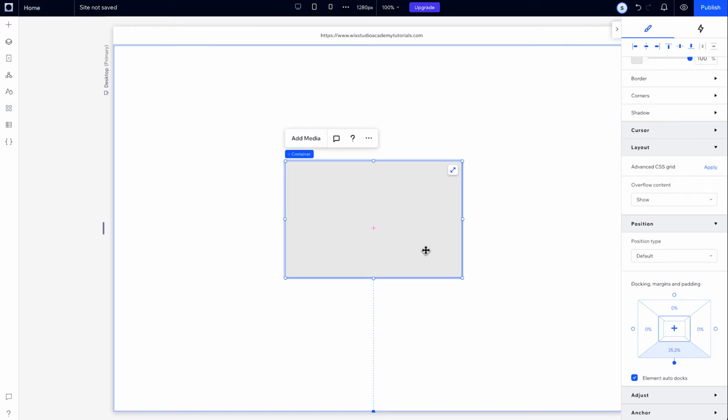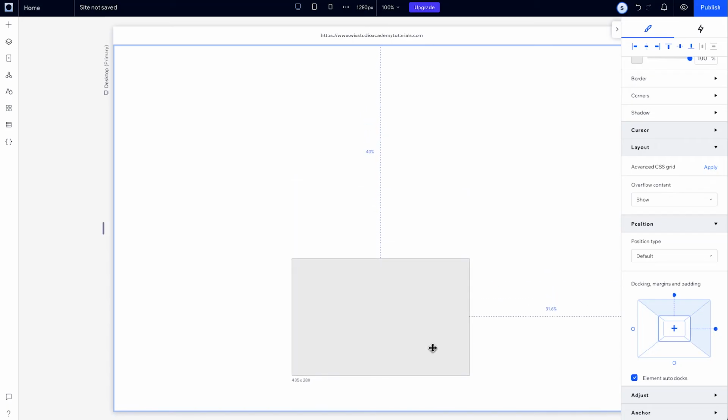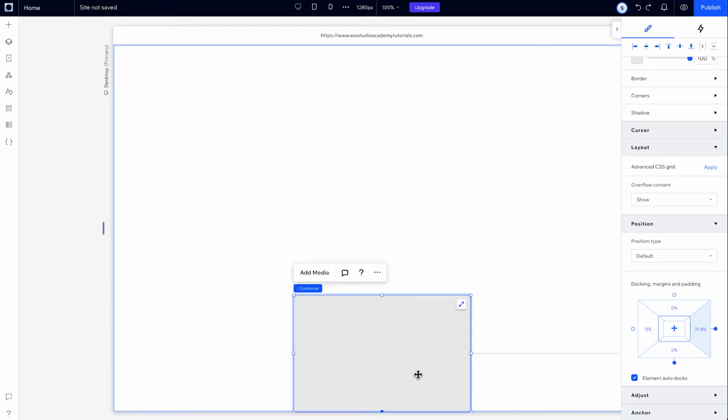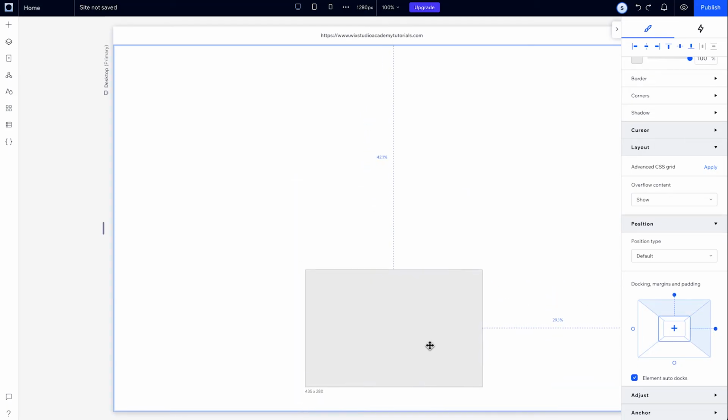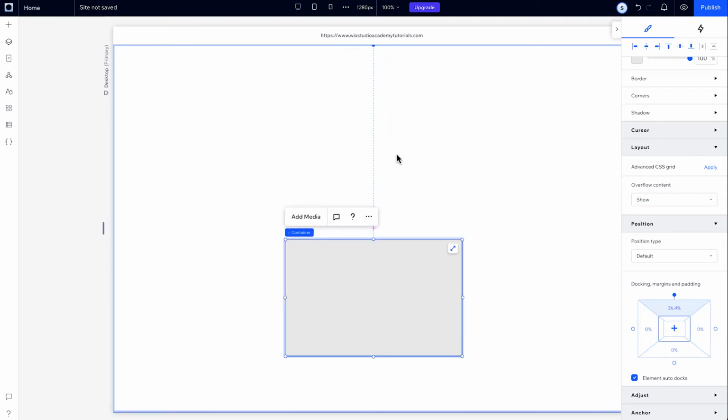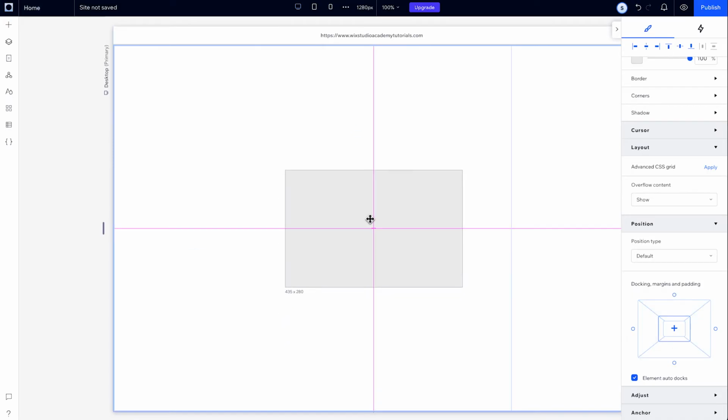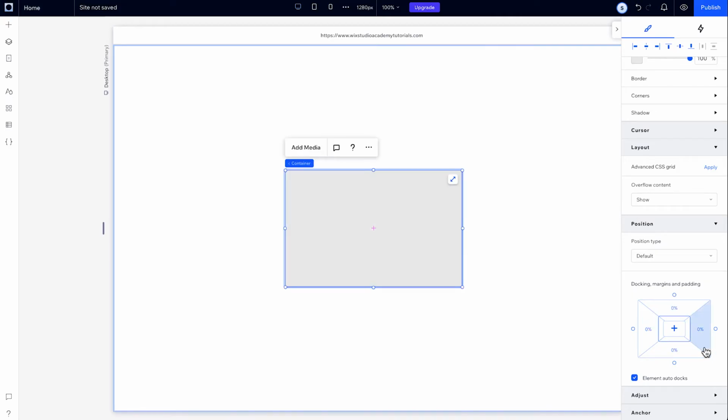If I want to dock to the bottom, I can drag it down to the edge and it snaps right into place. You can also dock elements to the center. When I move this element close to the horizontal center, it snaps to the center line. Now, it's only docked to the top, not to the left or right. If I center it vertically as well, it's completely docked to the center.